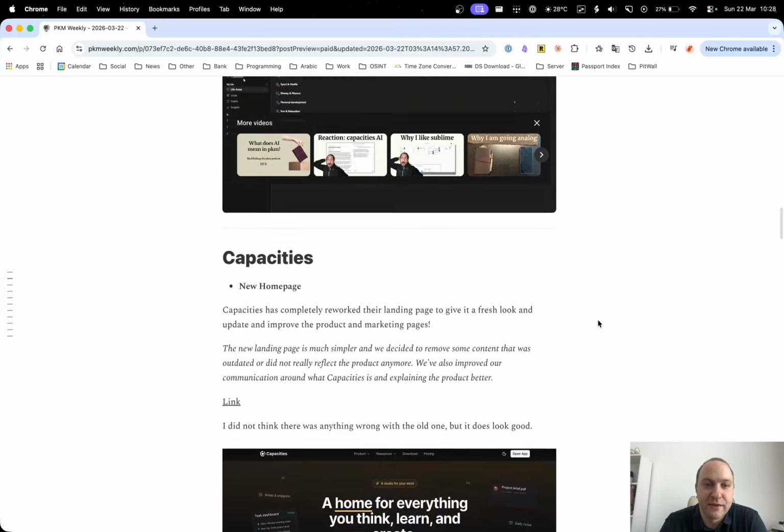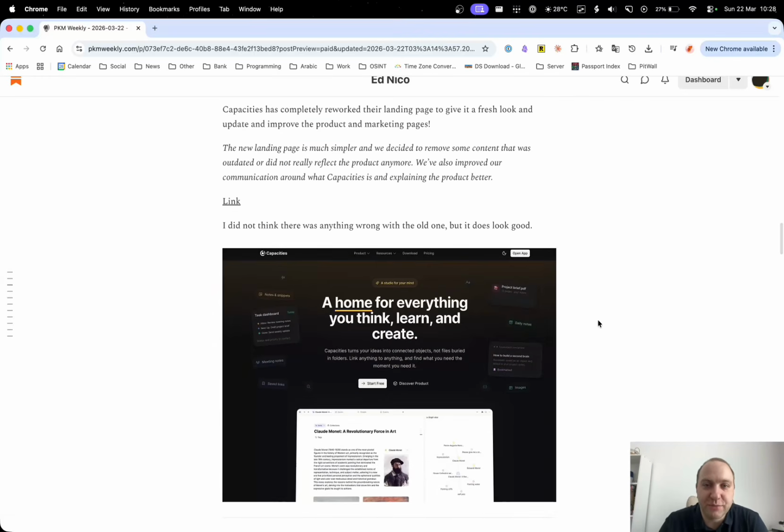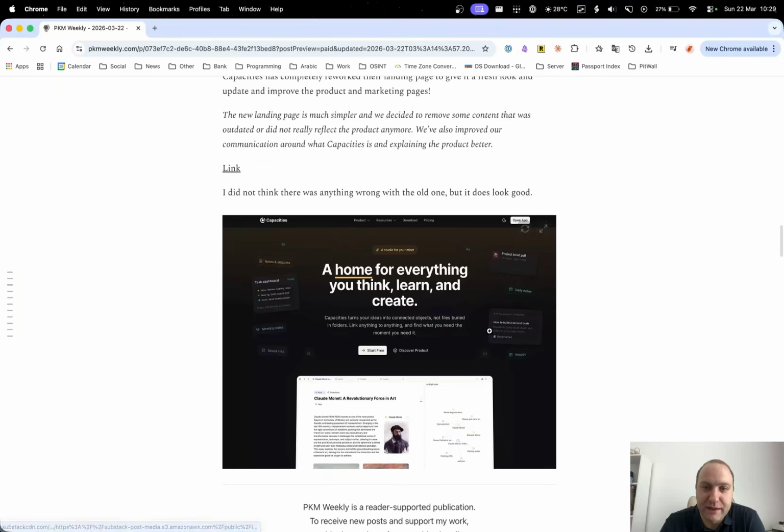Capacities, they've got a new homepage, so they've completely reworked the homepage to give it a fresh look, and it's now much simpler, and decided to remove some of the content that was outdated or didn't really reflect the product anymore. So well worthwhile having a look through the app and the new homepage just to see what's changed and things.